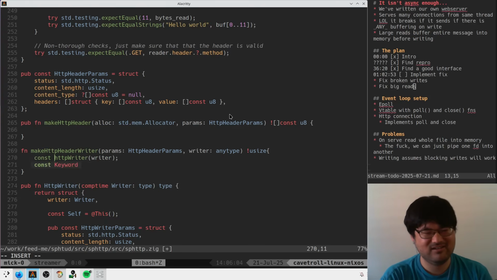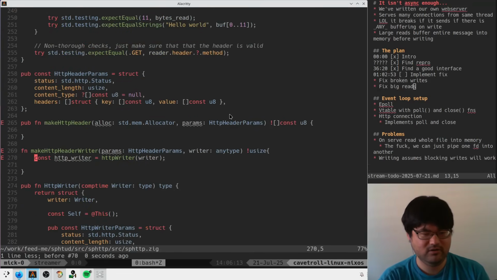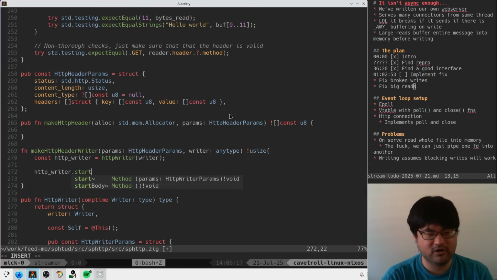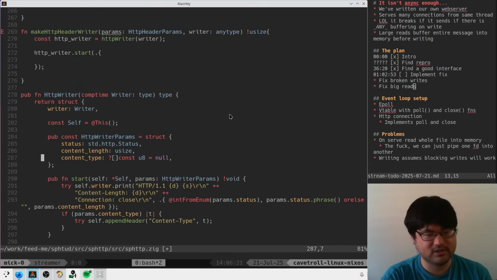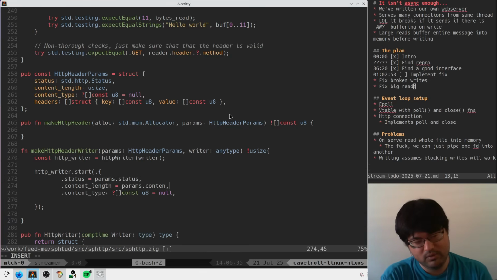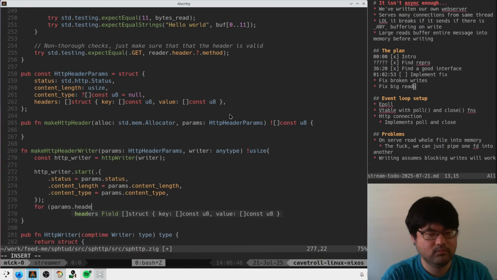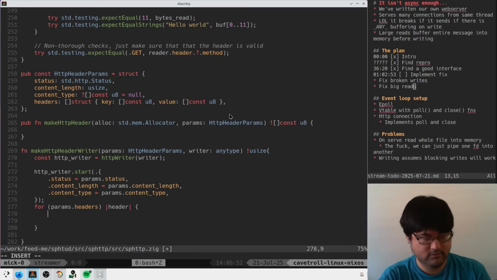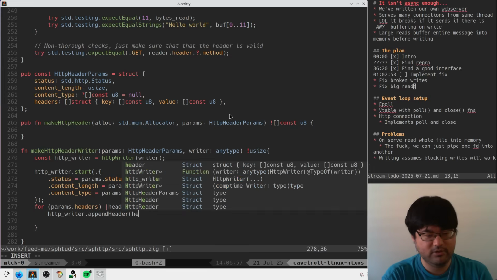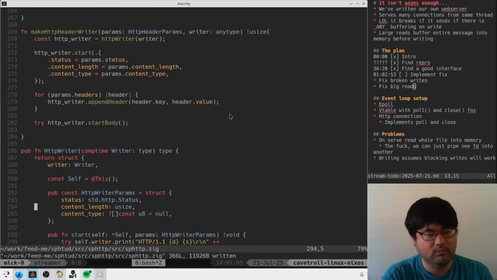So I guess we just do start, and we just pass this along. We'll see if this becomes stupid later, right? But we'll just go where the heart takes us, and then eventually we might end up somewhere. Maybe it'll end up looking okay though. I don't know. Then we do append header with header key, header value, and then we start the body, right?